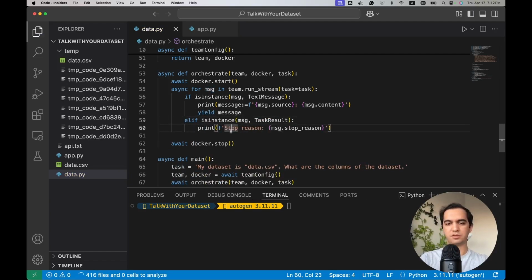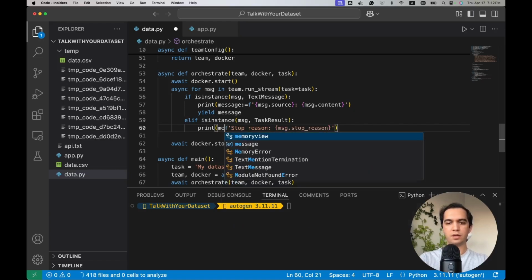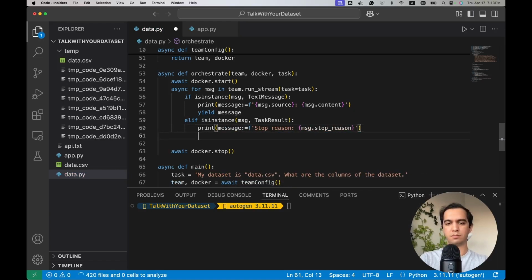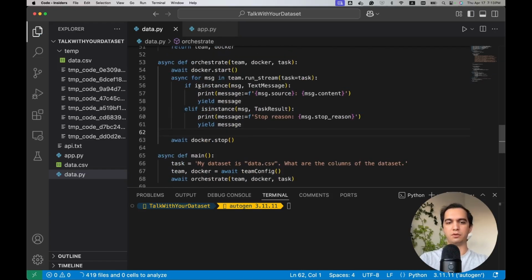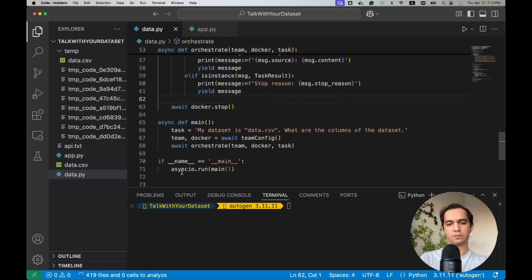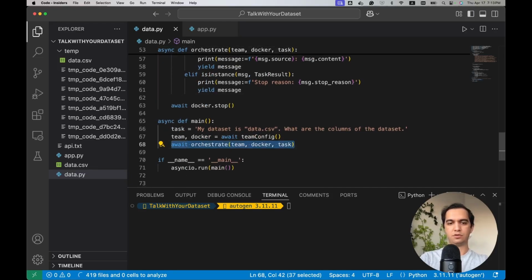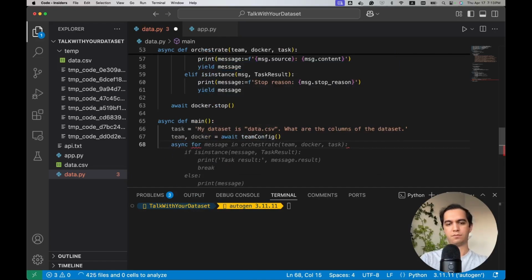And for stop reason, do I need that? Yeah, let's say I also want to visualize the stop reason in my web application. So the same way, I will define the message and I will yield the message. And if I want to orchestrate the agents with this new architecture, I would say I need to iterate over this generator. So async for message in orchestrate team, Docker, and task.